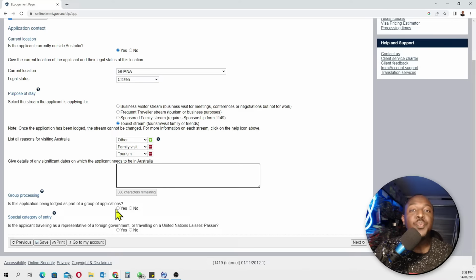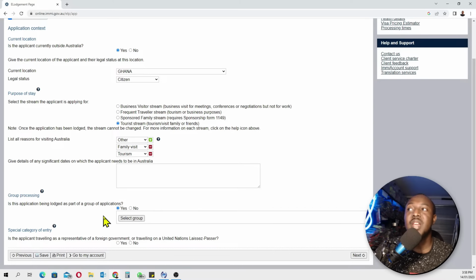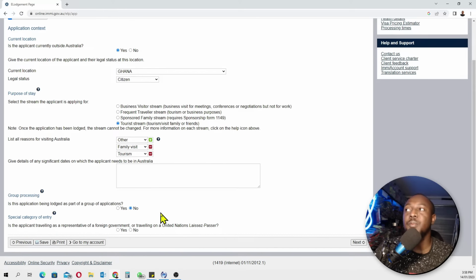Yeah, so you, your wife, your kids, you all have to apply for a tourist visa. Okay, so you can go yes, then you create a group. Okay, but if it's just you by yourself, you go no. All right, so in this tutorial, I'll just say we are a single applicant.